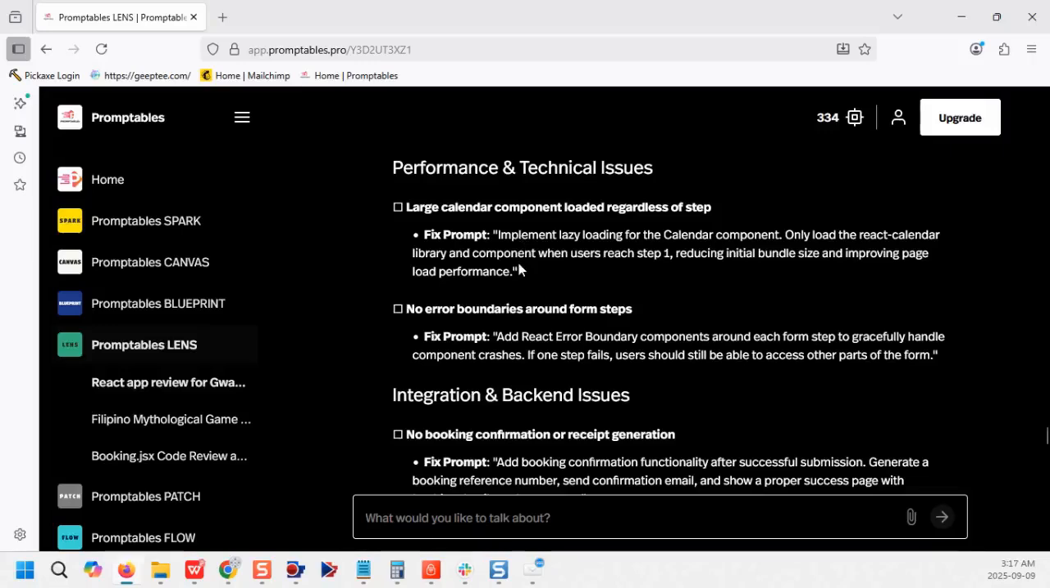So I really hope that this Spark, Canvas, Blueprint, Lens combination helps you build the best app you can, and do it fast. You know, all of this could take days to try and figure out, and we've just done it in less than 15 minutes. So go on out there, use Promptables, and build the app that you want.